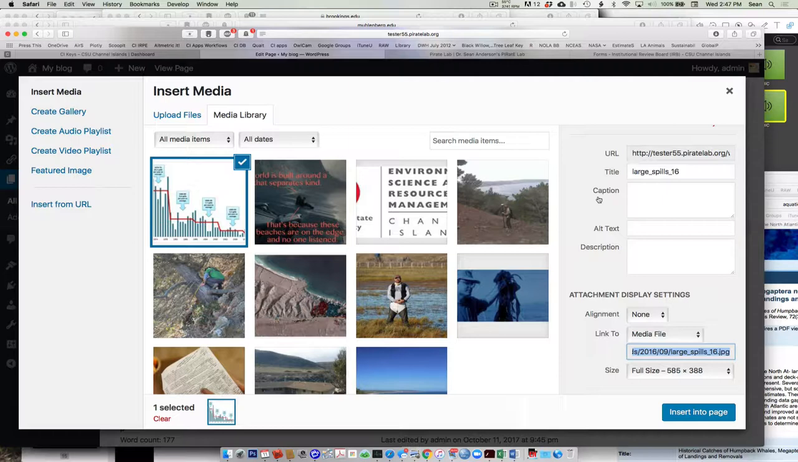For good digital professionalism standards and practices, I'm gonna go in here, I'm just gonna put in a better name. Large spills 16, I'm just gonna say, oil spill, spill graph, okay? That allows someone, like a Google system or somebody that's searching my website, it's a more descriptive term, it can help them out.